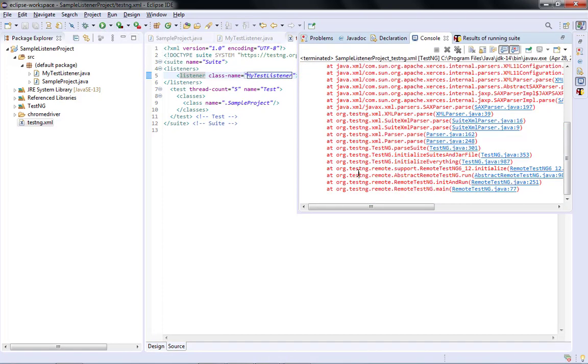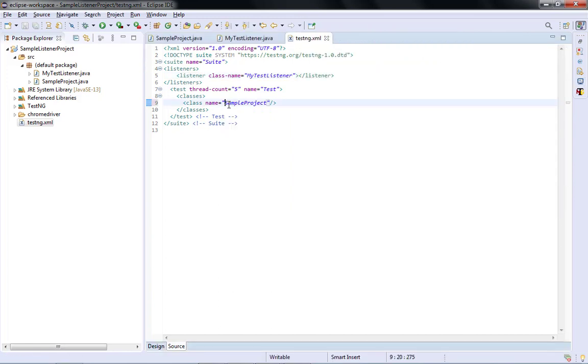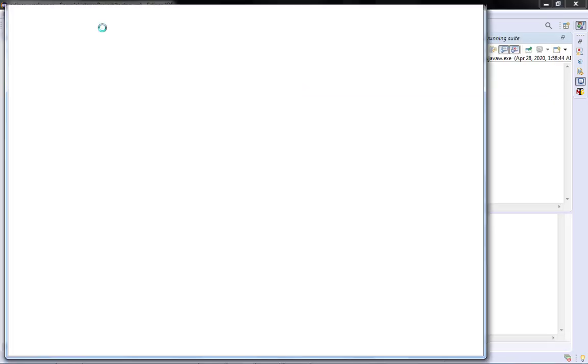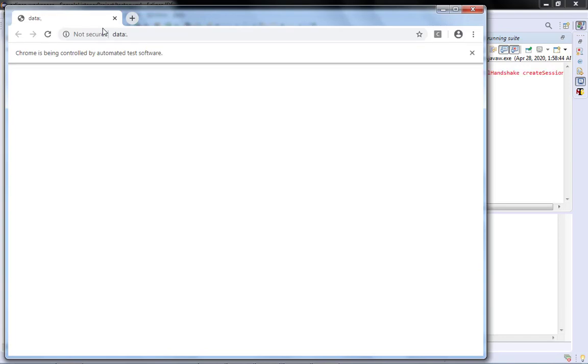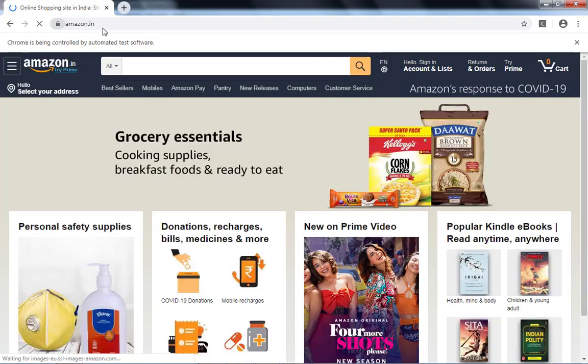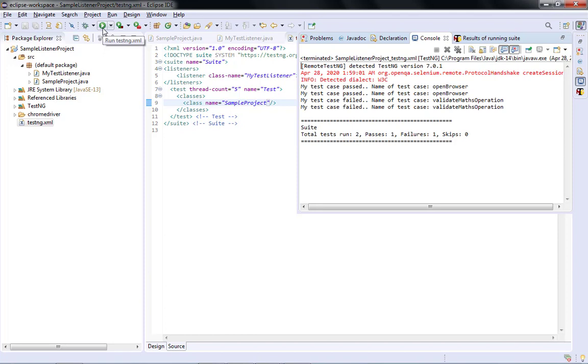Okay, I'm getting some error. Let's see what this is. Cannot find class in class path sample project. Okay, so it's taking a dot. It should not be. Let me remove this and we'll run it again. Okay, so this opens my browser. My first test case is done, and the second one, right?